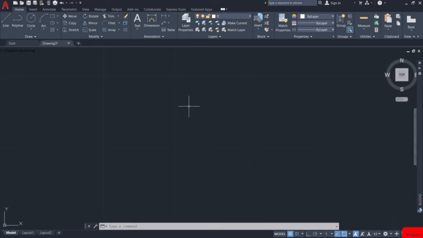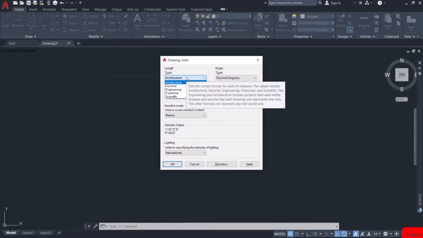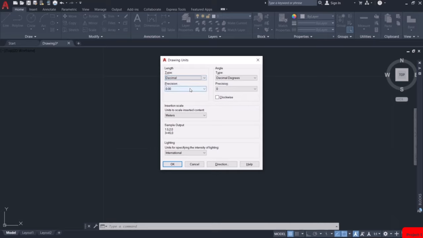After you open the drawing, first we will change the units by using the units command. So type UN and then press enter. I want to use the metric units, so I'll choose decimal over here and keep the precision as 0.00.